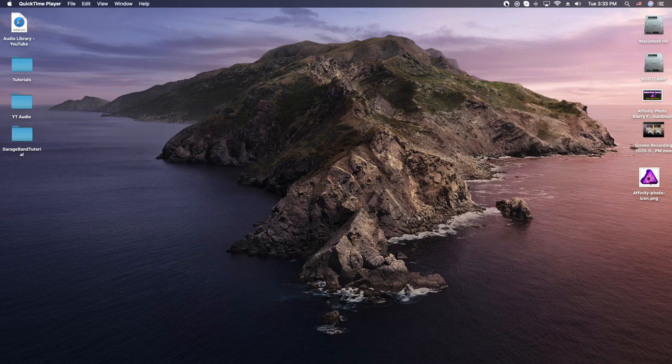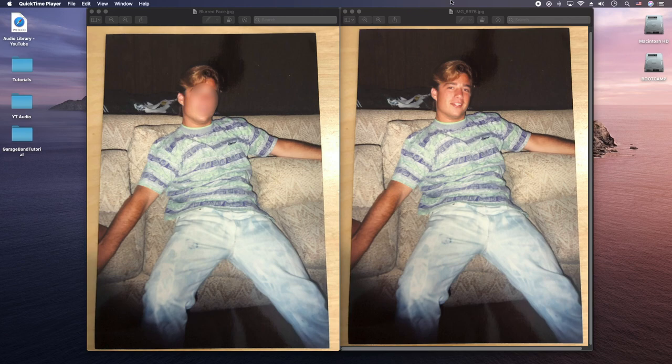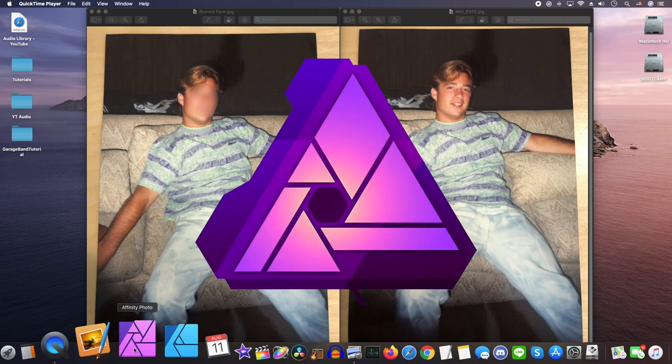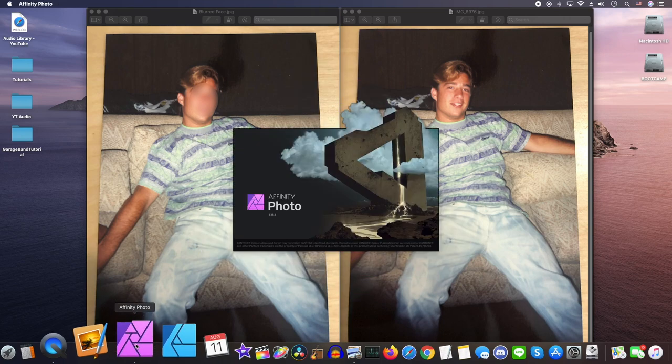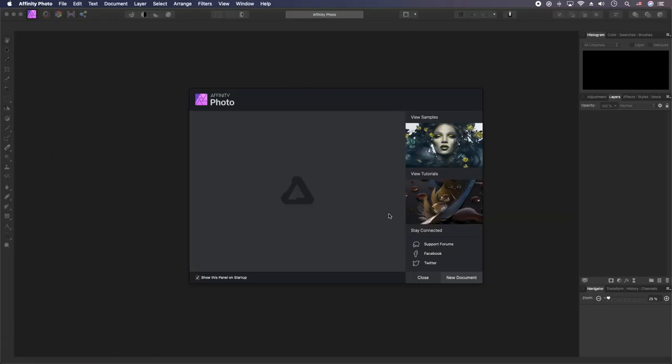In this tutorial, we're going to show you how to blur the face of a photo using Affinity Photo. Let's get started. First thing you're going to do is actually open up Affinity Photo. We're going to click close for this startup panel here.